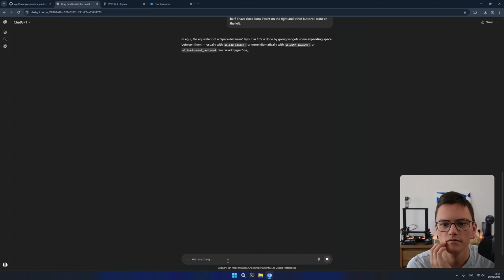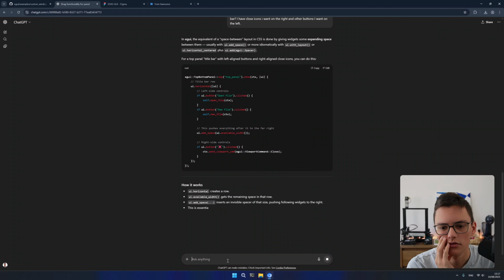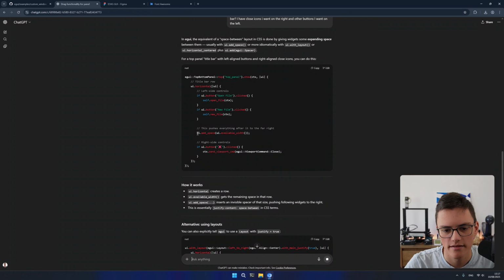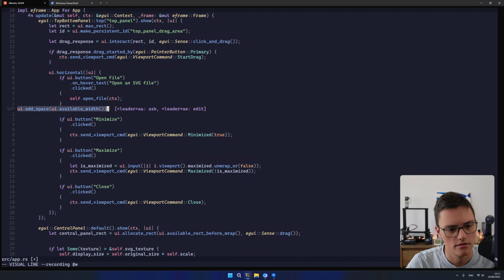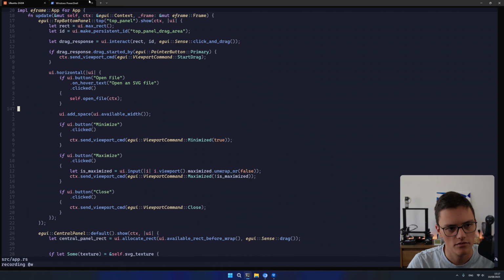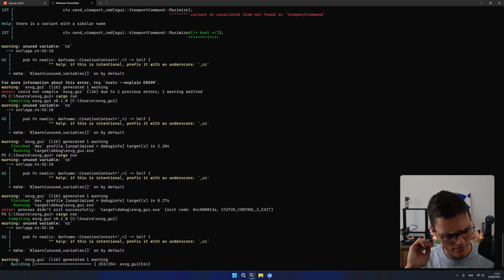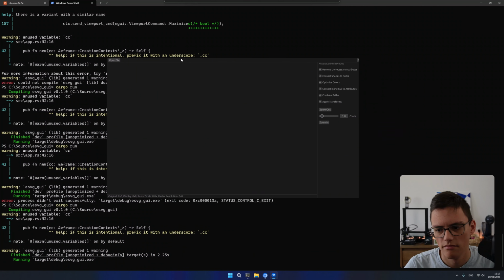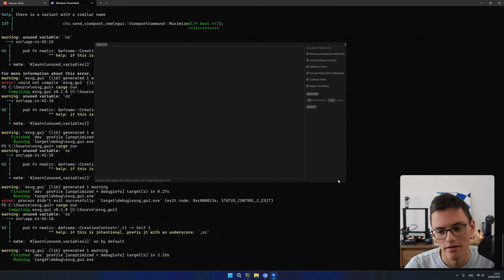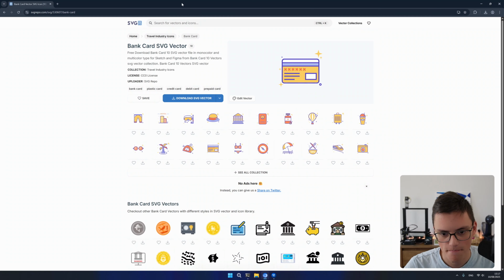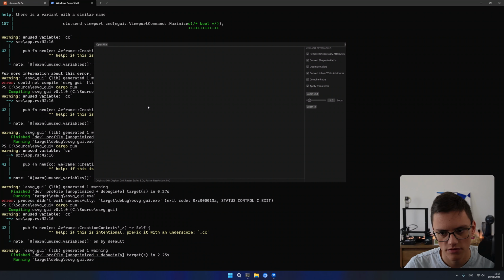That will be faster than going through the documentation. Yeah, as I was expecting, there is a UI add space available width. So I can add that right here. And that will be a spacer that expands. Let's check. Yeah, although they are very far out of the viewport, I'm guessing available width is calculated in a wrong manner here. How can we fix that? Let me close that.